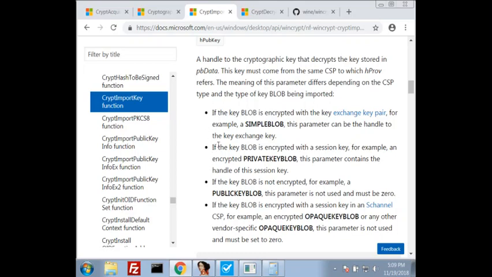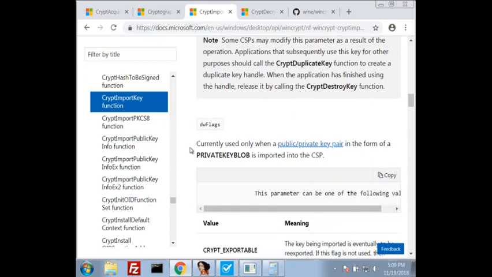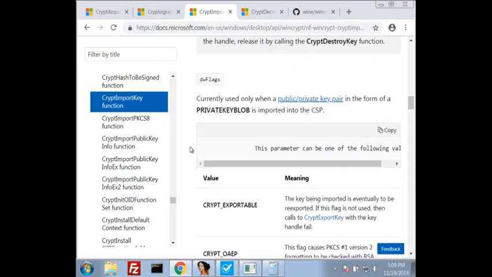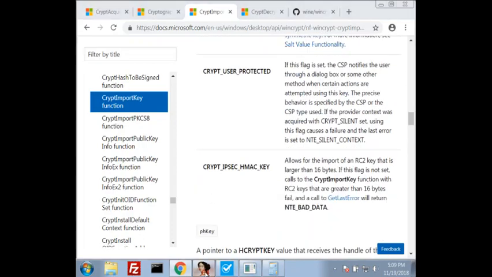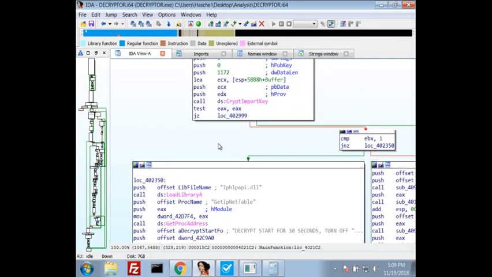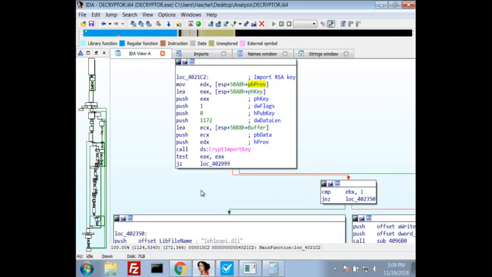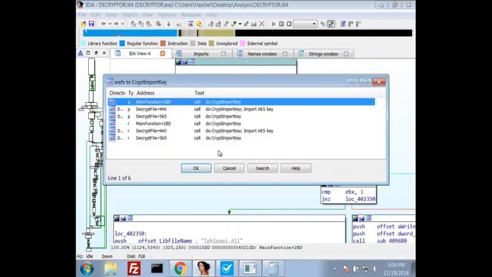So we'll see here if it's encrypted with a session key, this parameter contains a handle of that key. You can read more in this documentation, and they have some examples at the bottom, or you can just Google some samples of this. That basically tells us exactly how they are storing keys. It seems like there's one key per file, and there's a master RSA key that unlocks all the individual keys. Let's jump back to our AES key.